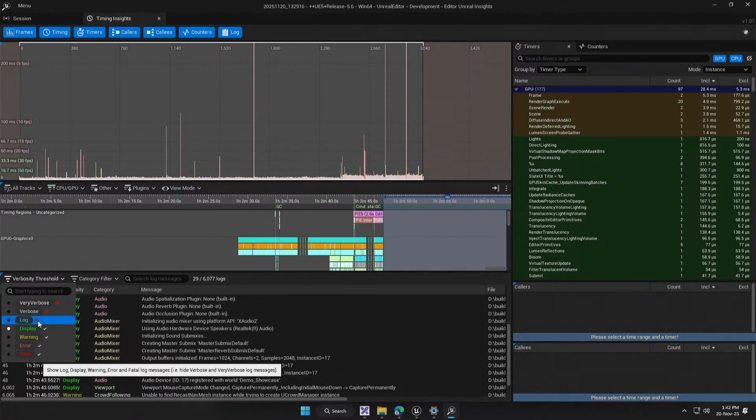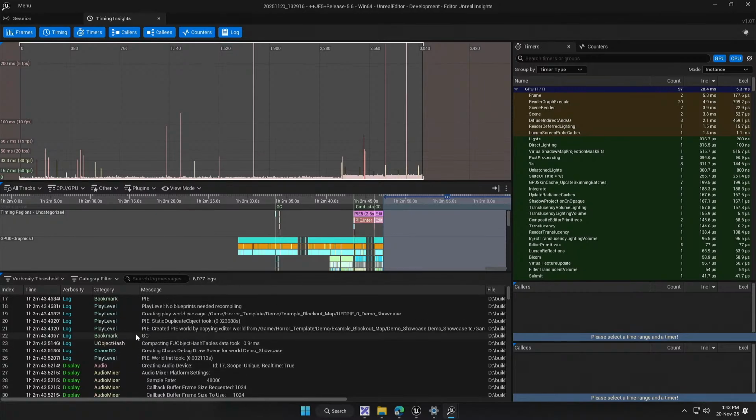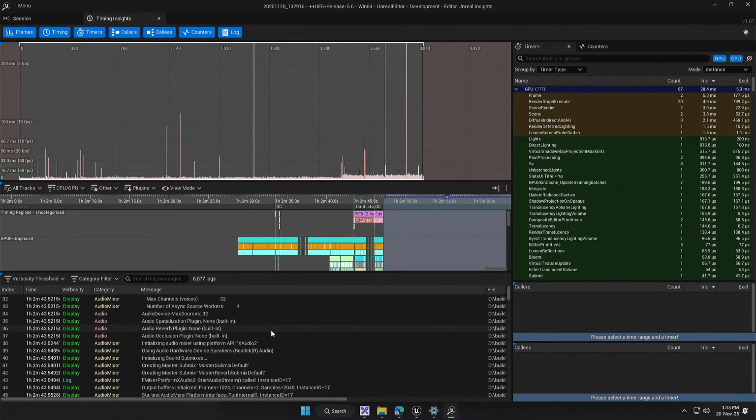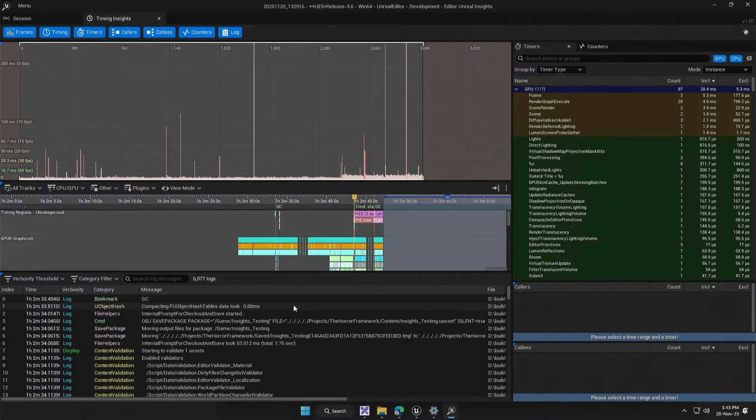Then you have log. It's just a general log, and very verbose. I'm not sure exactly what that means. Probably just accepts everything here. So this can also help you see literally play by play. Like if you want to see, okay, what were we actually logging? What was the thing here? Yeah.